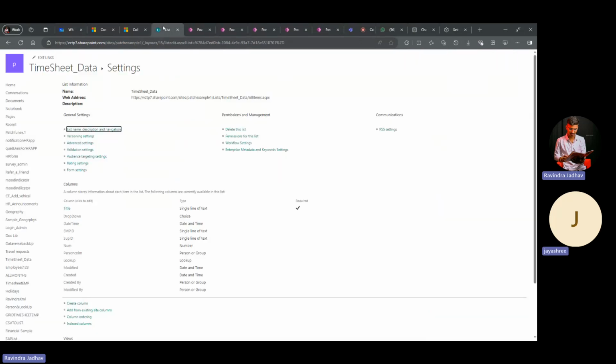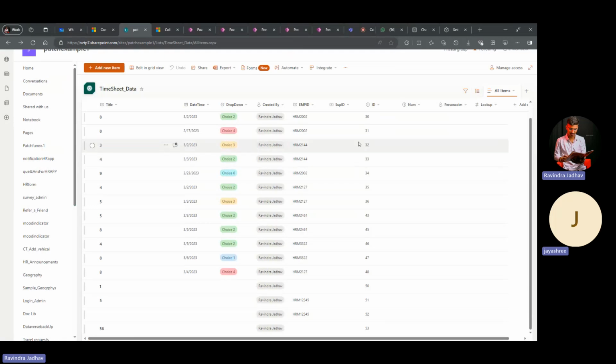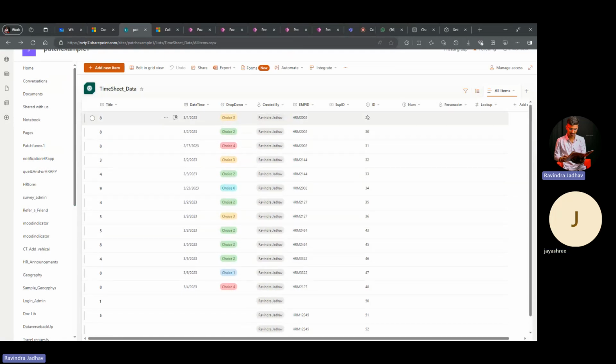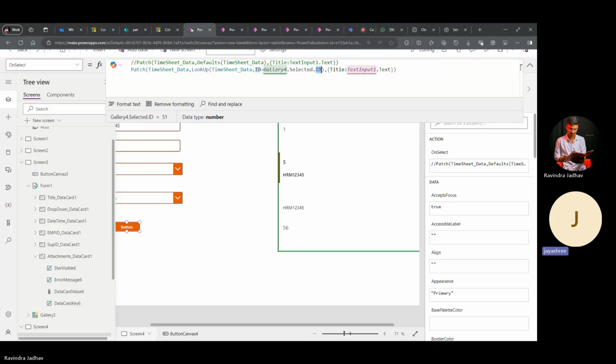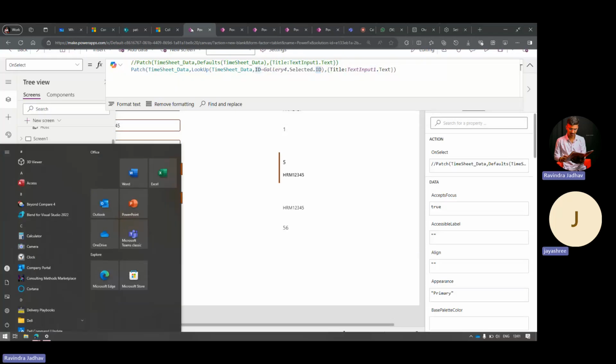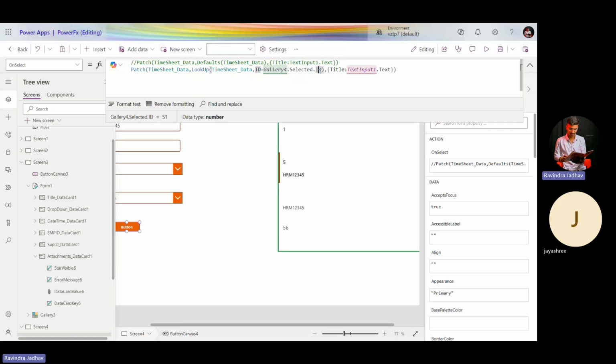If you go to SharePoint, you can see this is a unique number: 29, 30, 32. This is not repetitive, so that's why we use the ID. If you use any other data source, like Dataverse, in that case we use GUID. But here simply we use the ID.